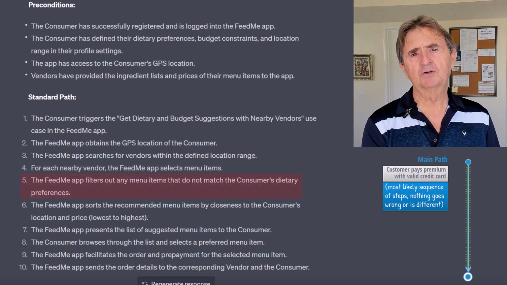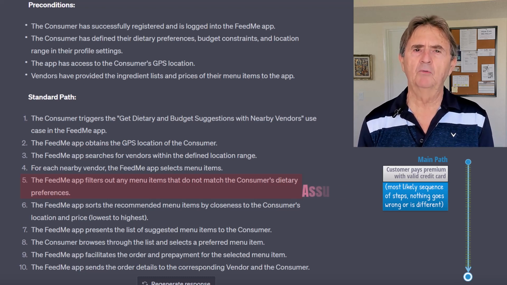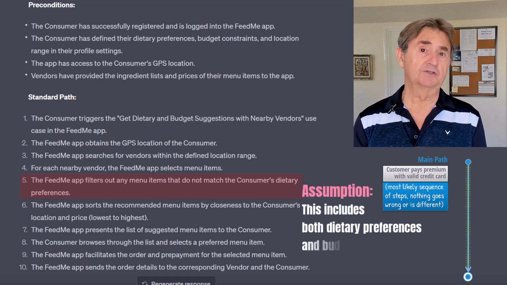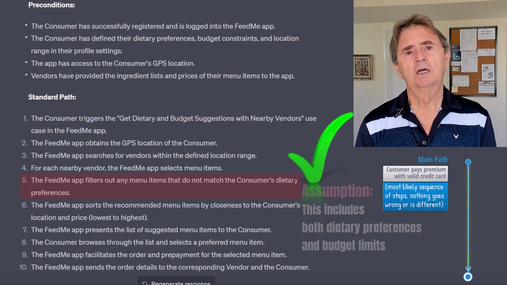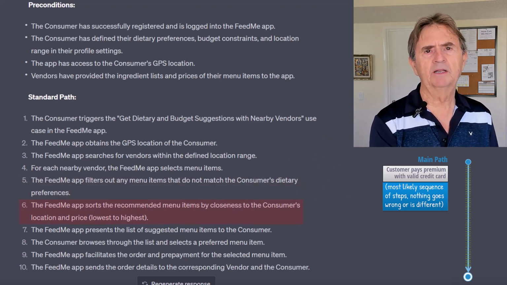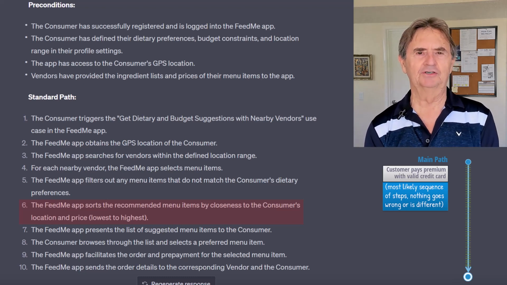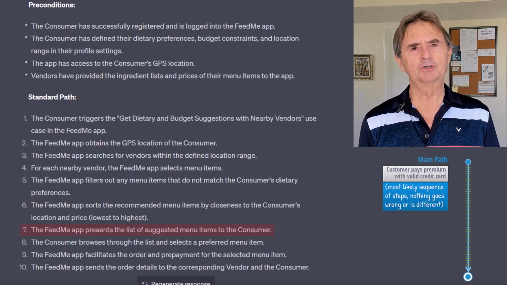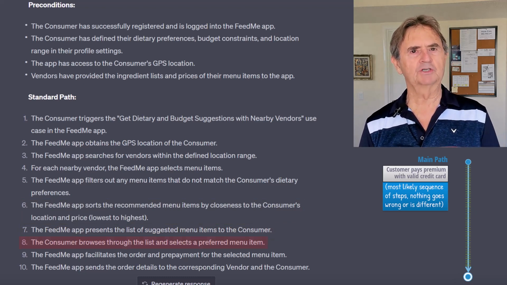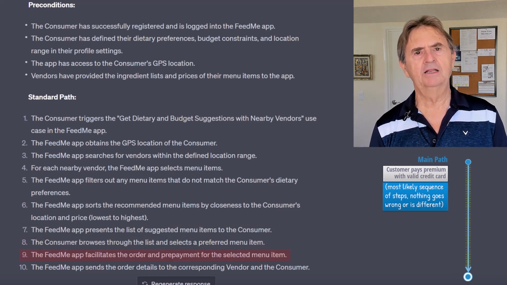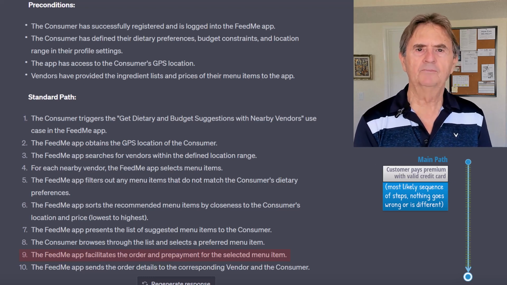Number five, the app filters out menu items that don't match the consumer's profile. That would include both dietary preferences and budget limits, I guess. With that assumption, it works for me. Number six, sorts the recommended menu items by how far away and how much to pay, just like I envisioned it. Number seven, shows the list of suggested menu items to the consumer. Number eight, the consumer selects a menu item. Number nine, the app facilitates the order and prepayment for the order.